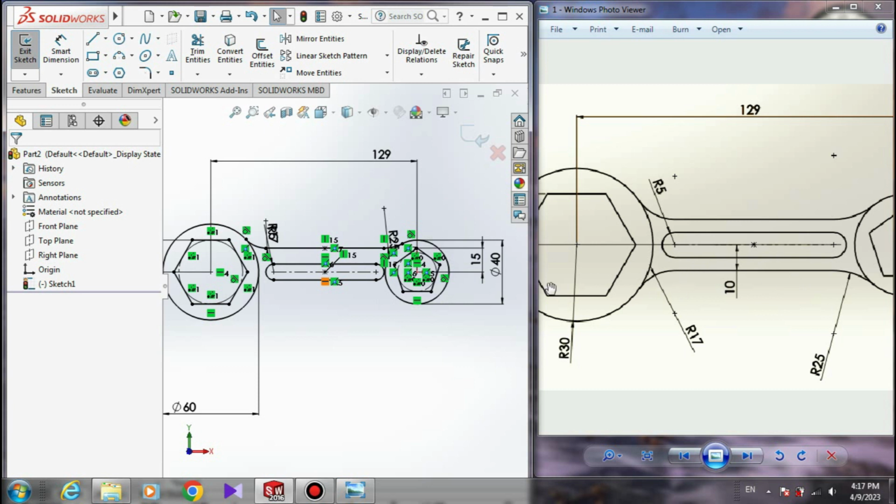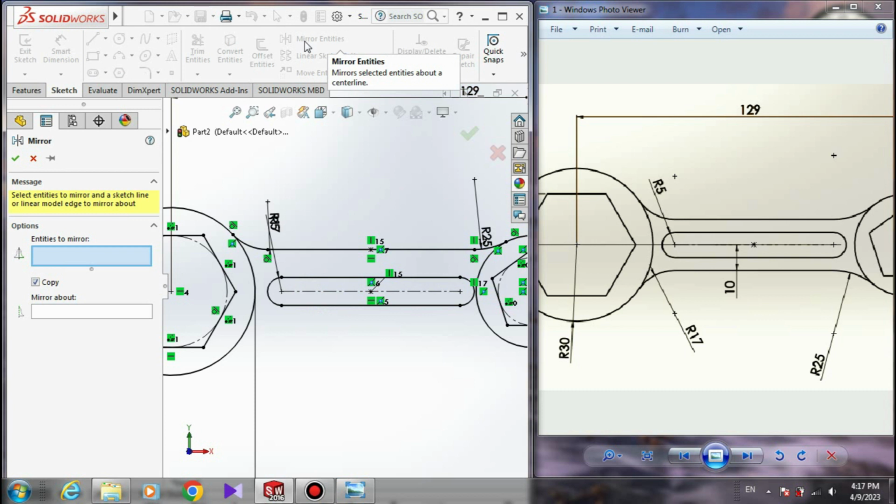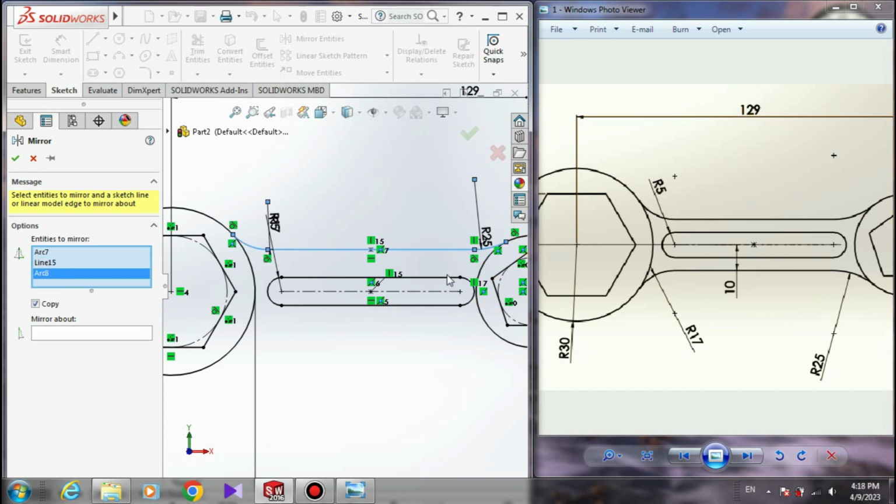The next line here, I'm gonna add a mirror. So I'm gonna use a new tool here, mirror entities. So I'm gonna mirror the line here and the arc here, and I'm gonna choose the mirror entity. So I'm gonna choose the line and the arcs here, and I'm gonna choose them 1, 2, 3.